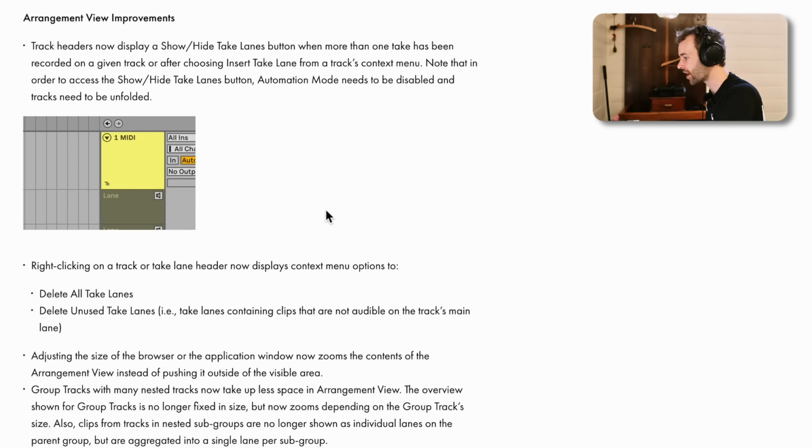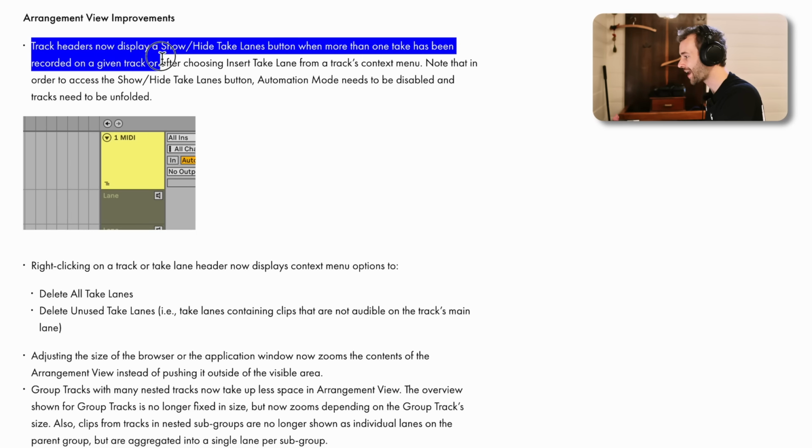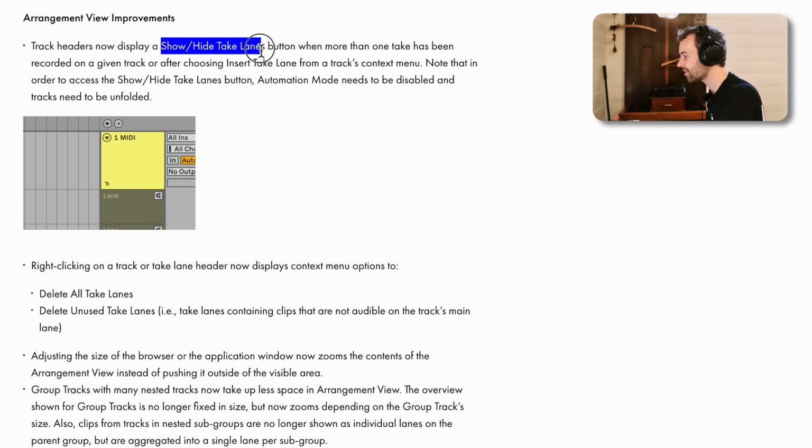And then there are some arrangement view improvements. Track headers now display a show hide take lanes button when more than one take lane has been recorded on a given track or after choosing insert take lane from a track's context menu.